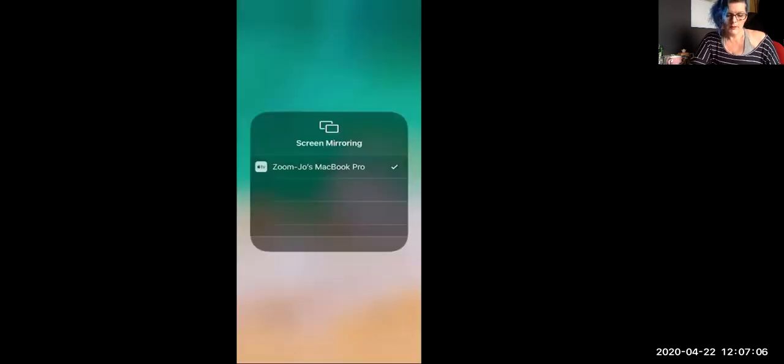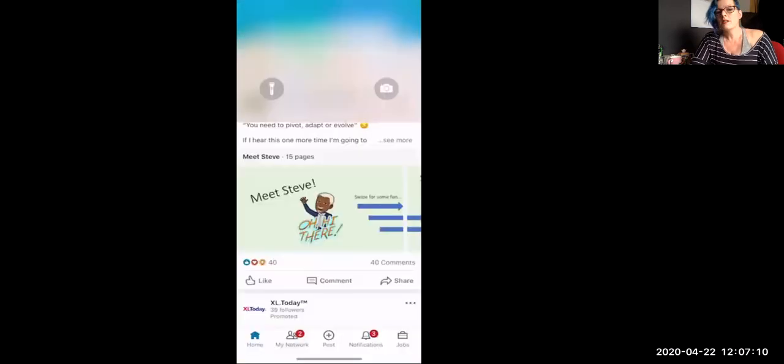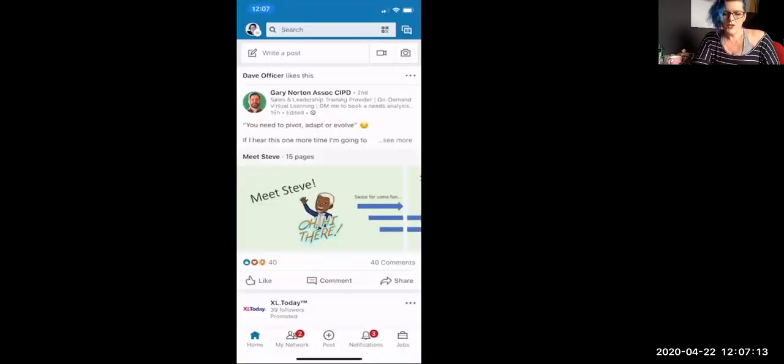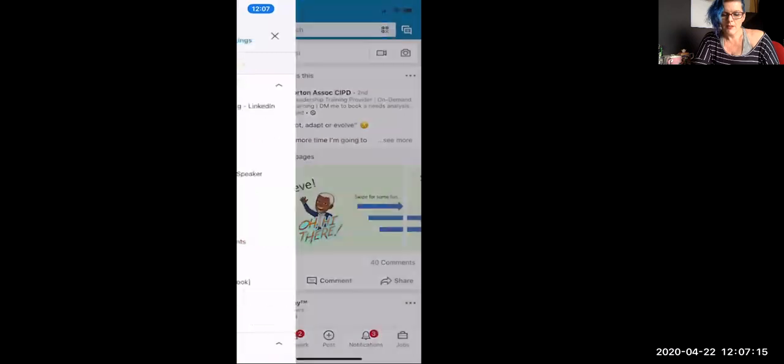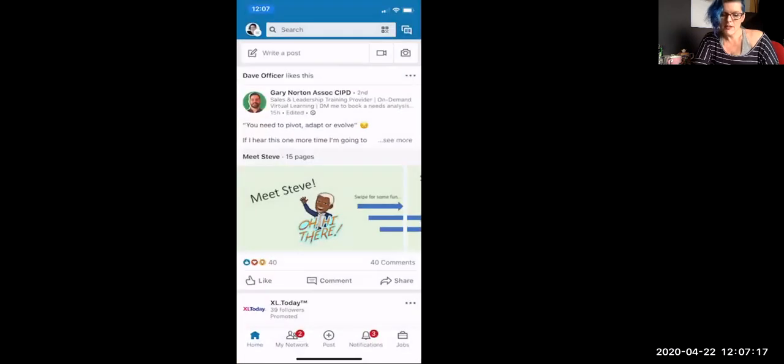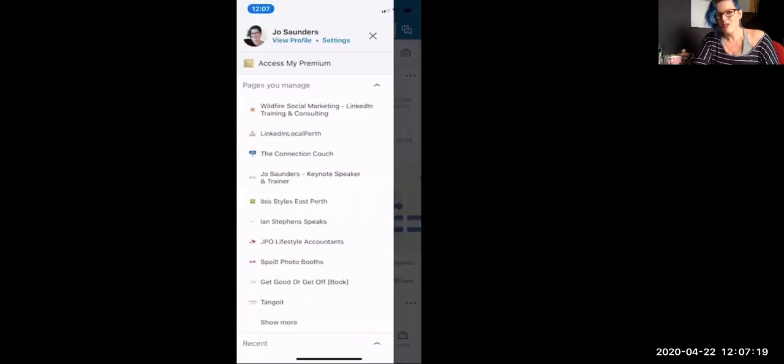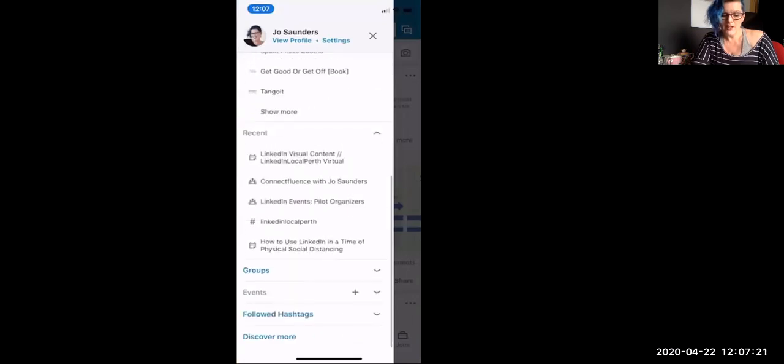Let's quickly share that. There we go. Right. Now on mobile, if we're in LinkedIn, it's in a slightly different place. At the top left-hand side, you can see your little thumbnail image. Click there. That's how you get to your profile. This is where all your pages are and your groups and hashtags.